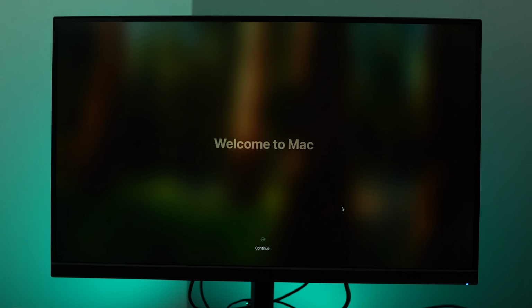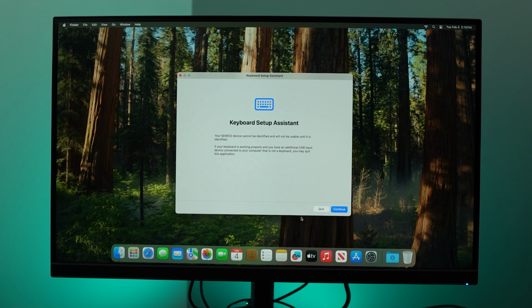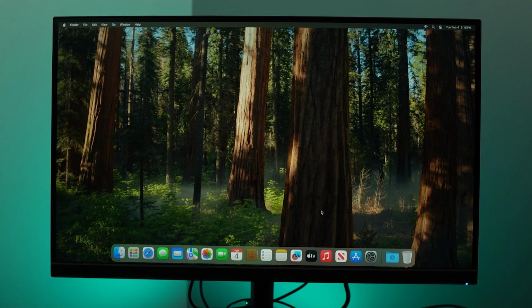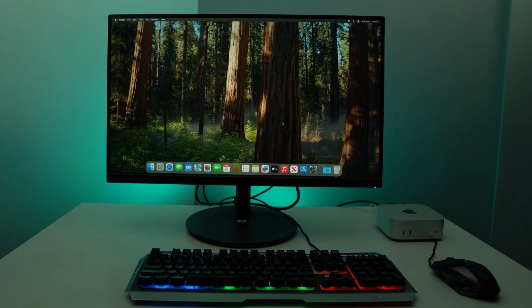So once it's done loading, it's going to give you an option to continue on the bottom. Click on that and it will also ask you to set up the keyboard. So in this case, I'm not using the Apple keyboard. If you so wish, you can use an Apple compatible keyboard as well. For now, I'm not going to go with it, so I'll just click on quit. And for me, the Mac Mini M4 has started up.